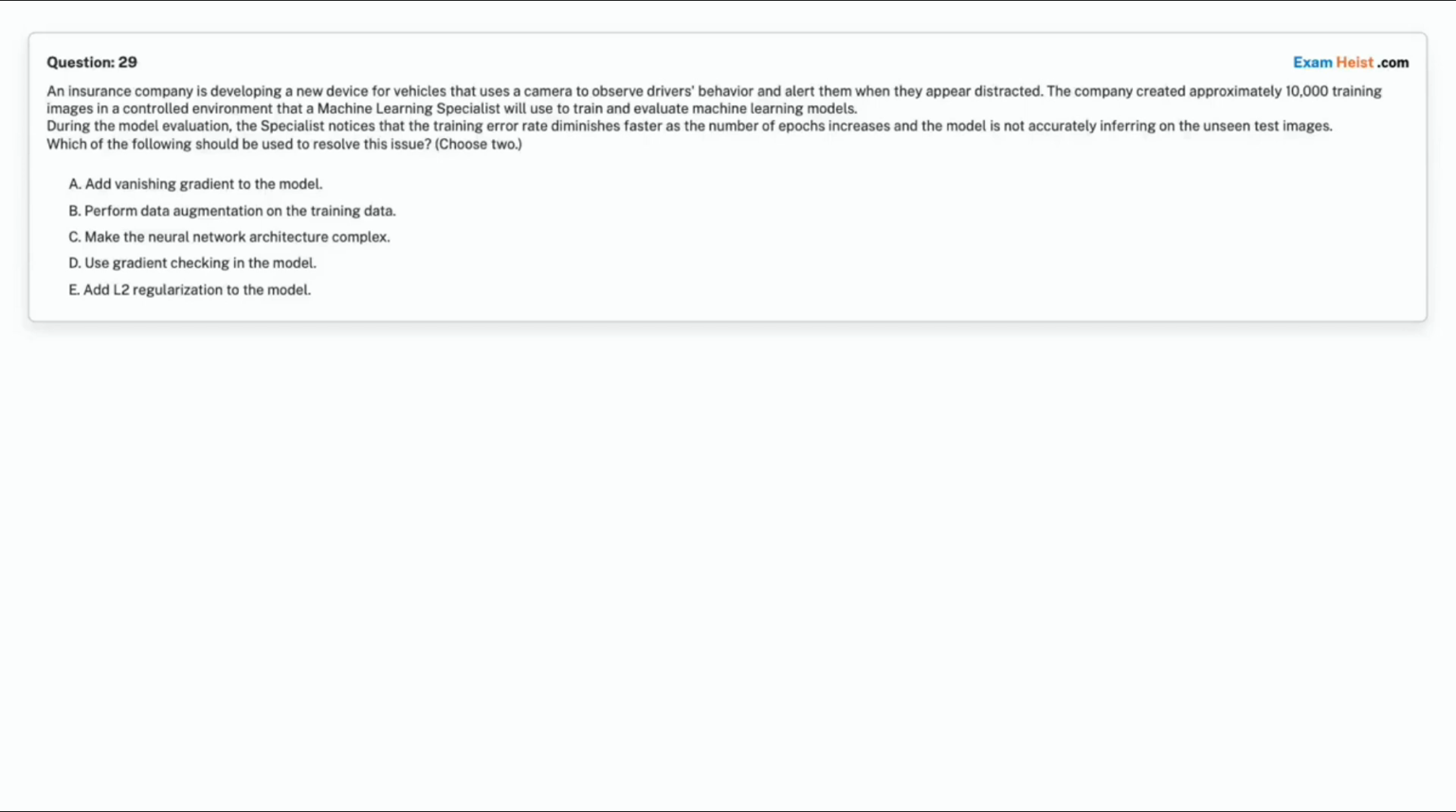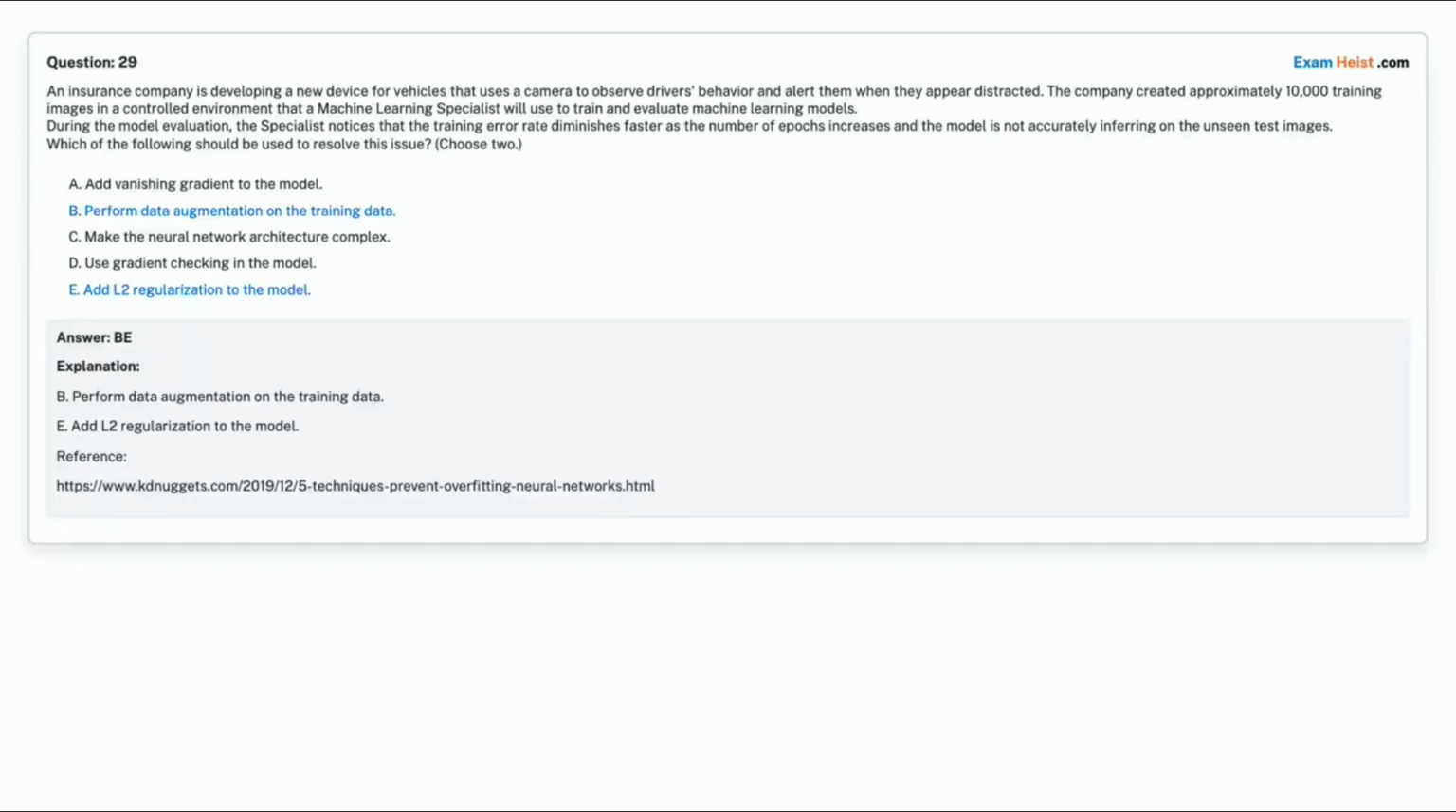Choose 2. Option A. Add vanishing gradient to the model. Option B. Perform data augmentation on the training data. Option C. Make the neural network architecture complex. Option D. Use gradient checking in the model. Option E. Add L2 regularization to the model. Choose the correct answer. Correct answer is Option B. Perform data augmentation on the training data. Option E. Add L2 regularization to the model.